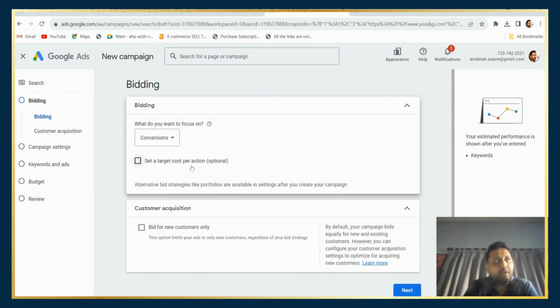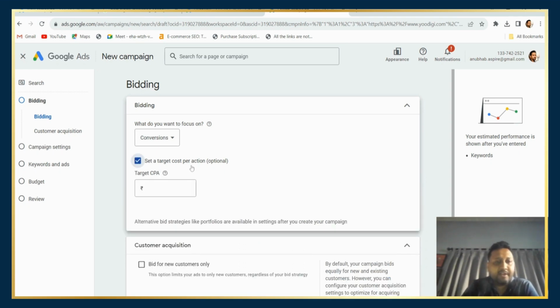Target cost per action we are not putting in right now. What is the target cost per action, or acquisition in some cases? Target cost per action is primarily a number, a figure. For example, if I select it, it will ask me to put a number, like how much you want to spend for one conversion, right? So if I say I'm going to spend $100 for one conversion or $200 for one conversion, it totally depends on a lot of factors, right? But we cannot do that right now because we are running a totally new campaign. We don't have enough data to back it up. We don't have enough details to understand how much I should put in this figure.